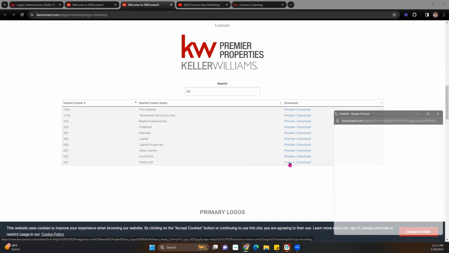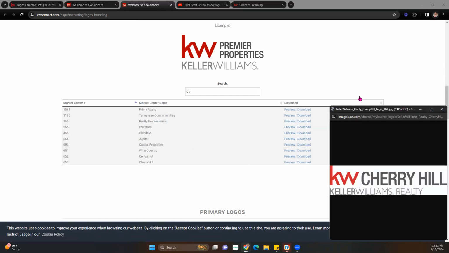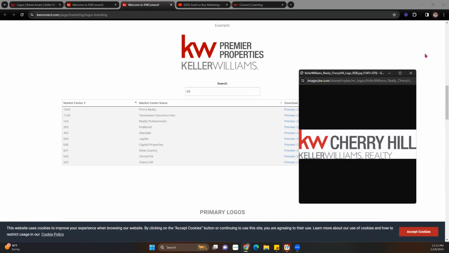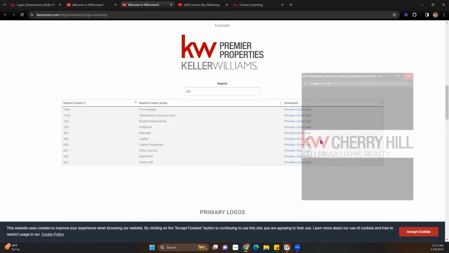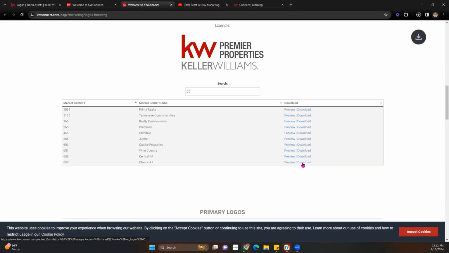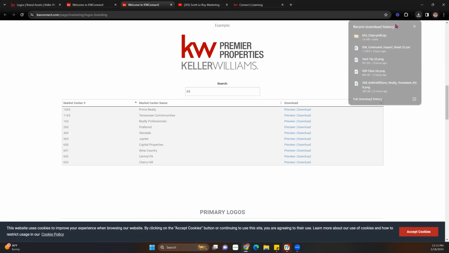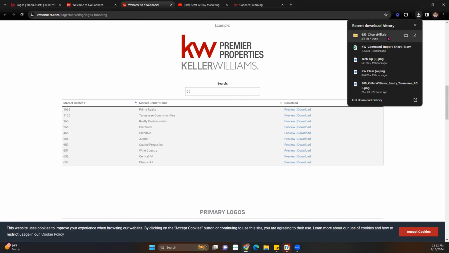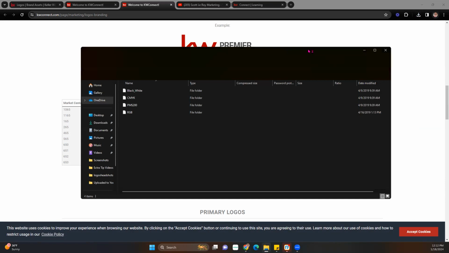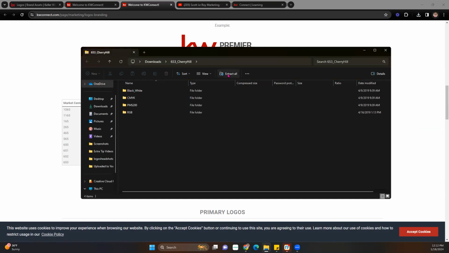So we can preview that logo. And it's going to show us that specific logo. Once we viewed it, made sure it's the right one, we can then hit the download option right next to that. And when that downloads to your computer, we can open that. I'm sorry, my Zoom browser keeps getting in my way. We can then open that folder. And I'm going to go ahead and hit extract.